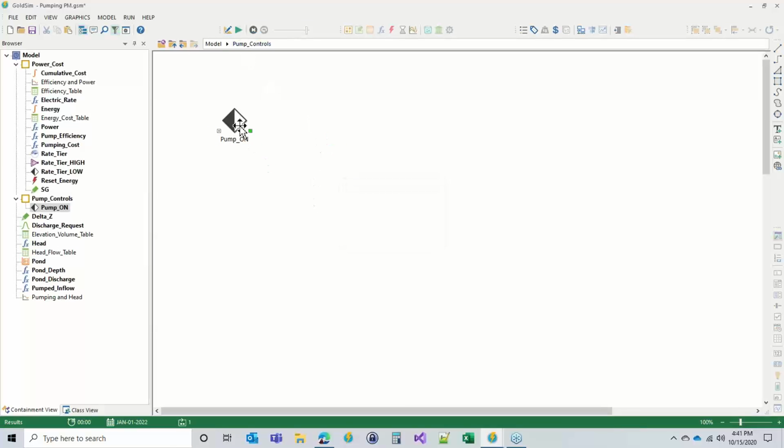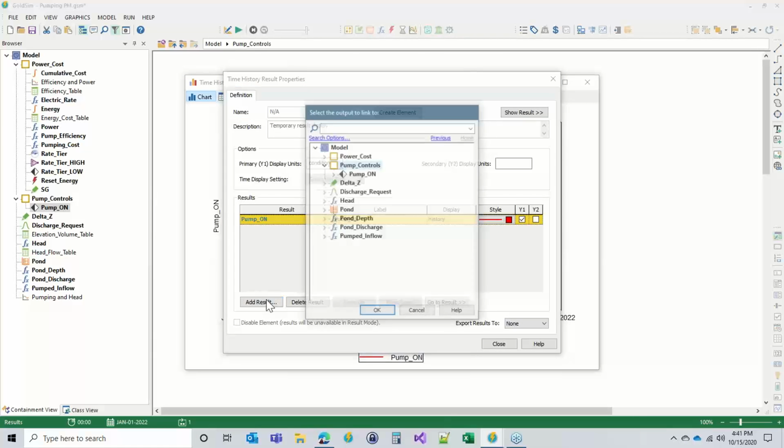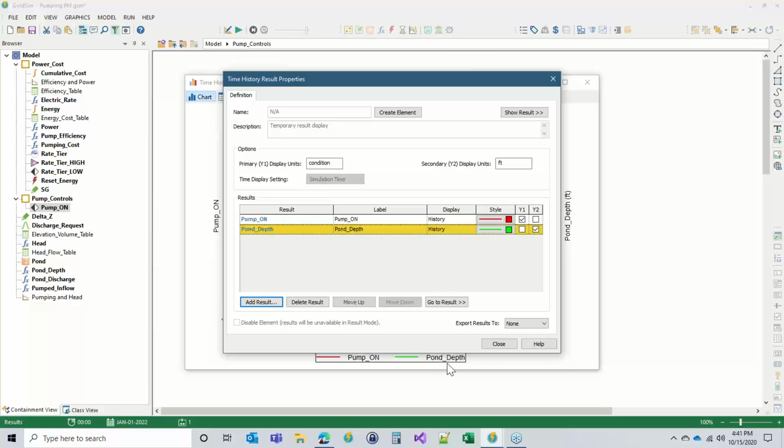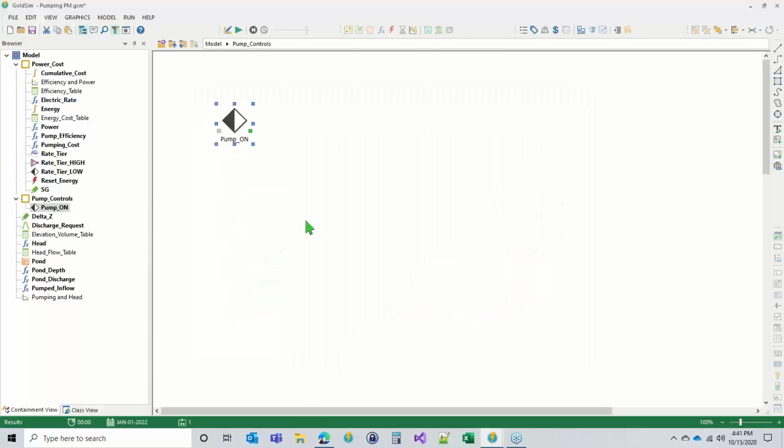If I run this and just look at its output, you can see that it's telling us to shut that off during that time. Let's superimpose the pond depth on this and visualize it. Because we started out less than 21, the pump started out being on, pumping, and the water level is coming up. Finally, we get to this point where it hits 22. The pump shuts off and stays off until the water level drops back down below 21.5. Then it turns back on. So that makes sense.